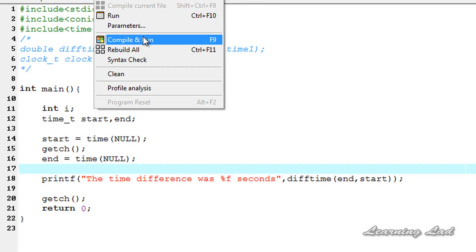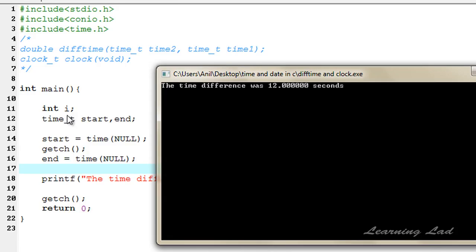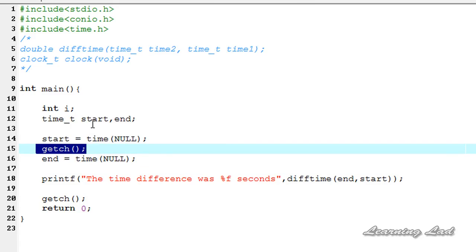So compile and run. Now it's waiting for us to enter any character from the keyboard. So I'm gonna enter a character. It says the time difference was 12 seconds because the program was paused here for 12 seconds.